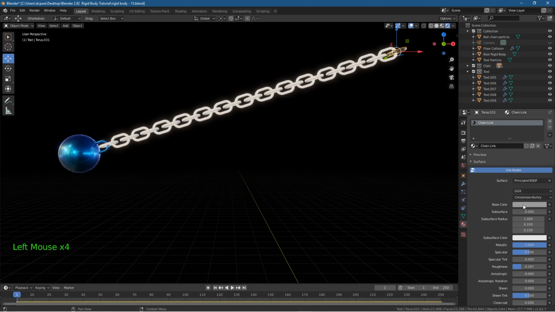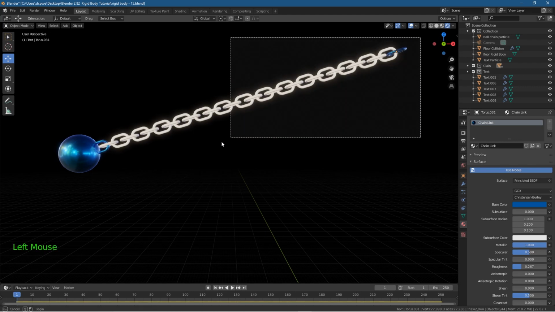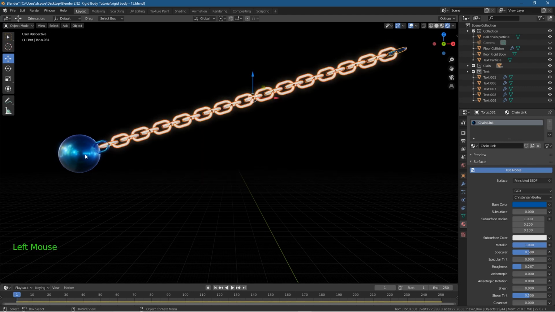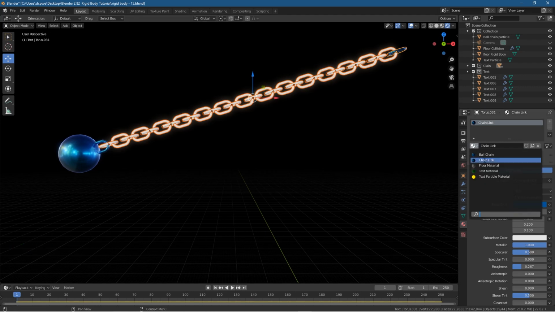We'll click on this link. Maybe we'll make that a slightly different blue color. And you can pick any colors you want, right? You can change them afterwards. But we want all of the white chains here to have this blue color. So let's go ahead and select all of those objects, but not the ball at the bottom, right? And then we can go here, click on this drop down and select chain link.